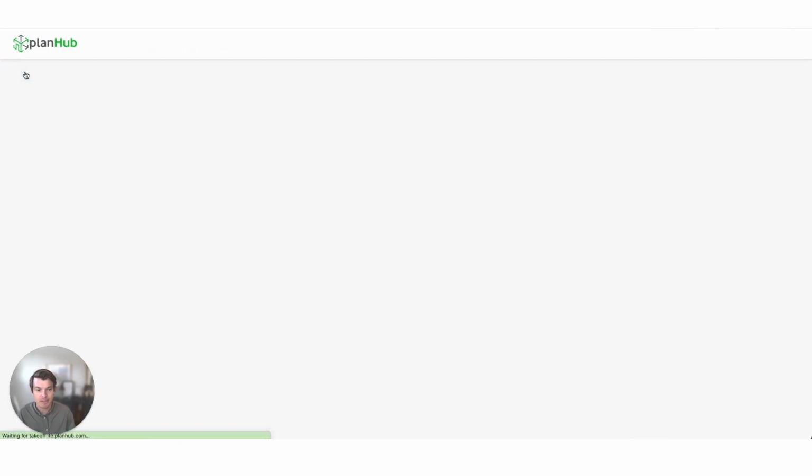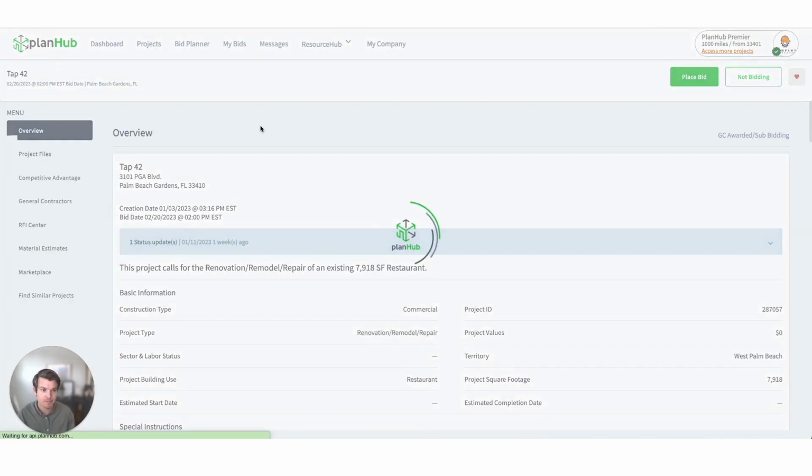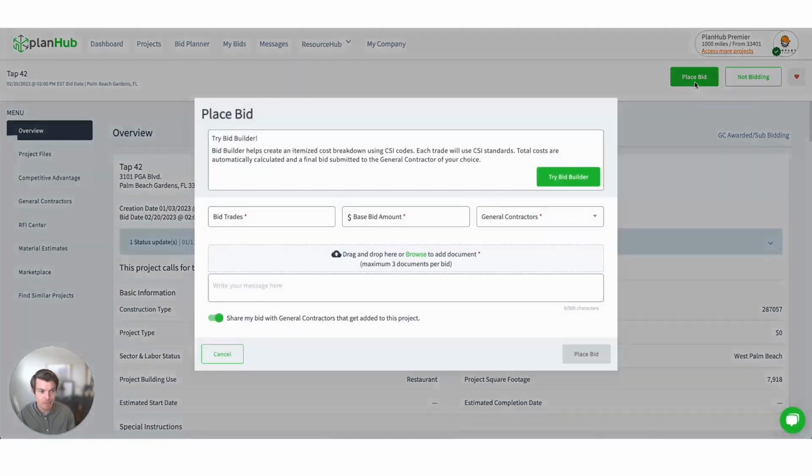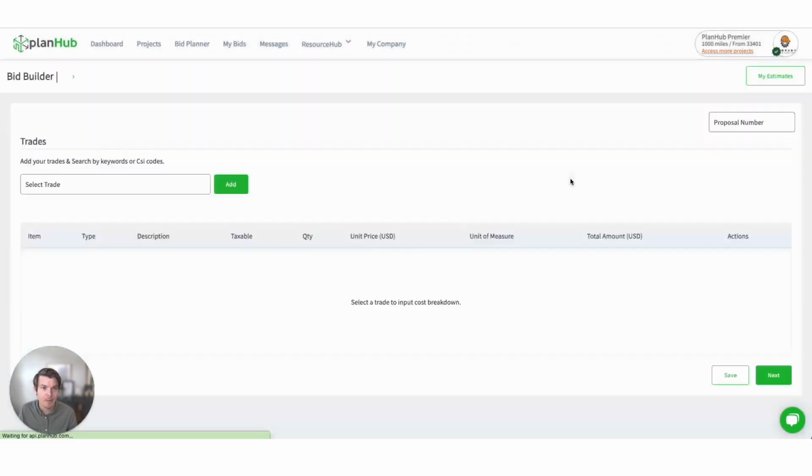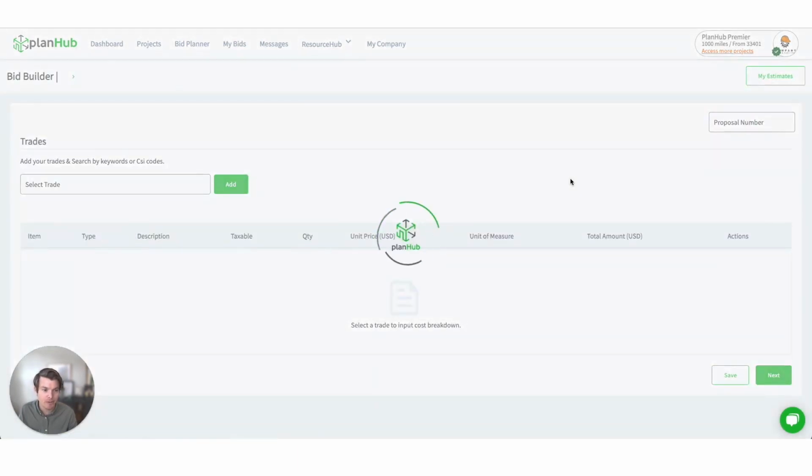So we're going to go back to the project details page, and we're going to open up the place bid modal. Now this initial state of the bid modal is great if you've already created your bid externally and you just want to come in here, put in the trades, the amount, and the GC you're submitting the bid to, and then upload your external bid. However, we also have a newer feature called Bid Builder that will allow you to build a professional looking bid directly in the PlanHub platform itself.